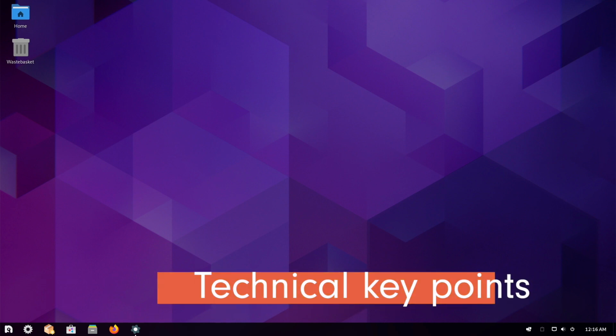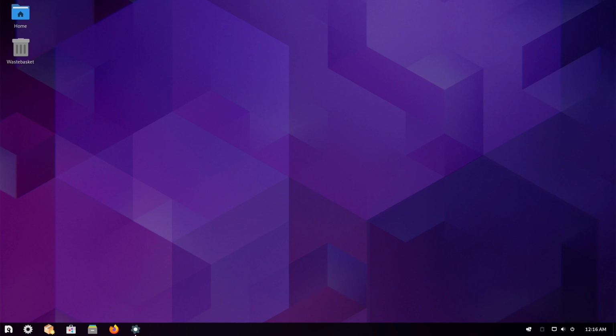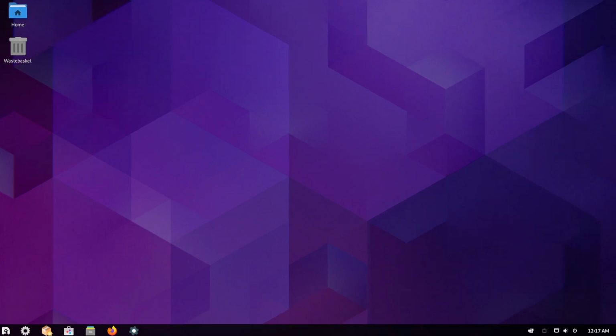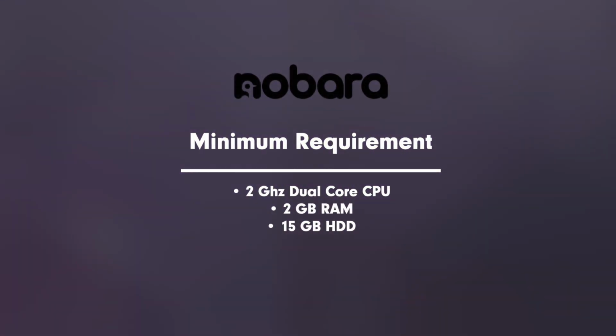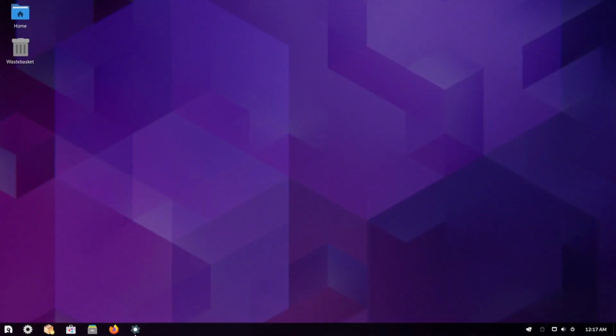Let's come to the technical key points. Since I couldn't find any separate information on the minimum requirements, I'll assume those of Fedora 37 Workstation, which would be a 2GHz dual-core processor or newer, 2GB of RAM or more, 15GB disk space or more. More is always better here. And please note, the 2GB RAM refers to an economical spin, for example, the XFCE one. For Fedora or Nobara with GNOME, I would recommend at least 4, better 8GB or more.